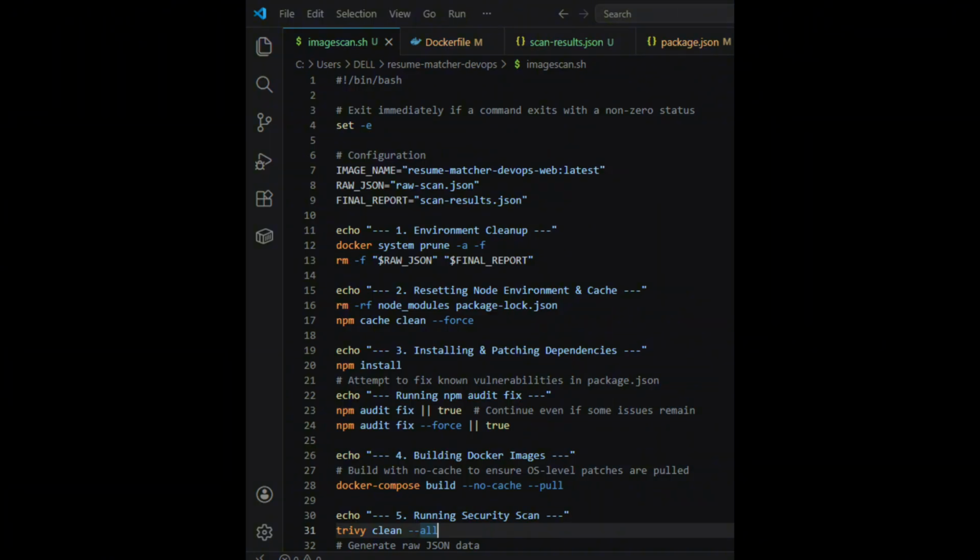And the next command is npm audit fix || true, npm audit fix --force || true. These both commands are to fix some errors or vulnerabilities if npm install wouldn't fix them.